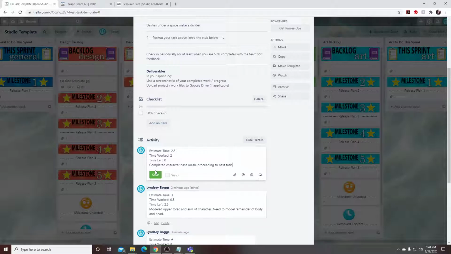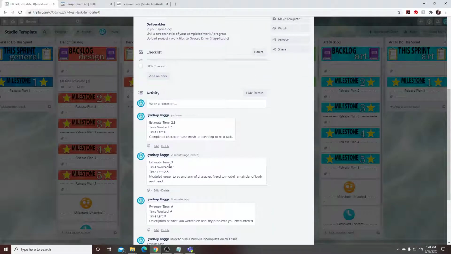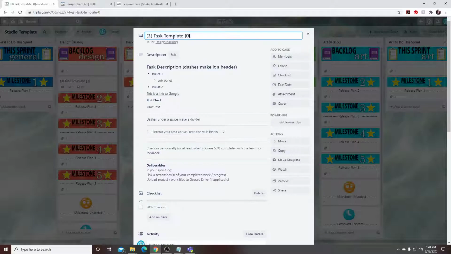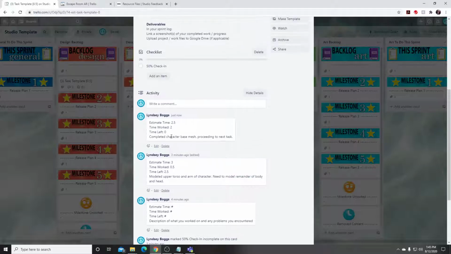Maybe not that formal, but you get the idea. So with that, when they updated their first time worked, they would have a 0.5 in there. So this task card says we estimated 3 hours, so far half an hour of work has been done on it. The second time they come in, they entered in 2 hours of work on it.